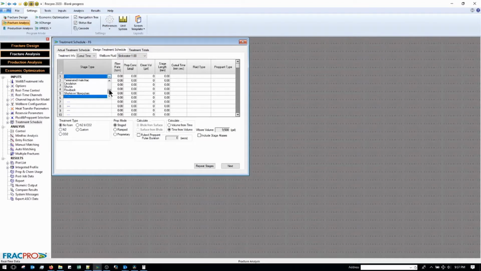The first step is usually establishing injection, meaning that if you're going to go to acid, you want to start pumping at 10 barrels a minute. So that would be a very small amount of volume just to make sure that we are actually moving fluid after wireline got off the well.